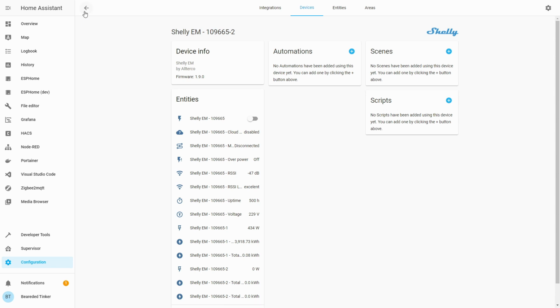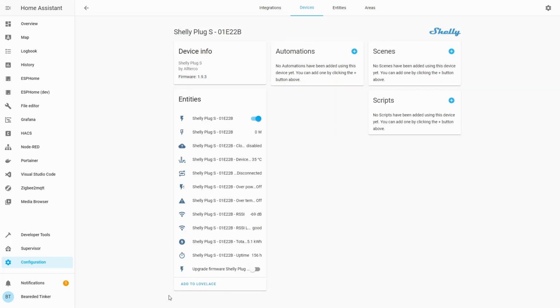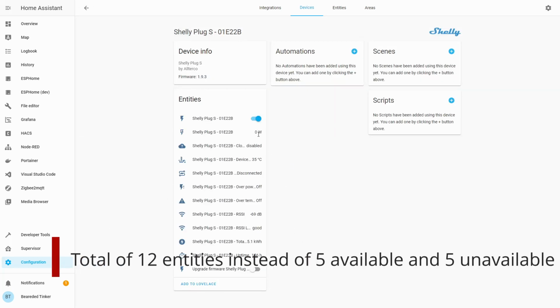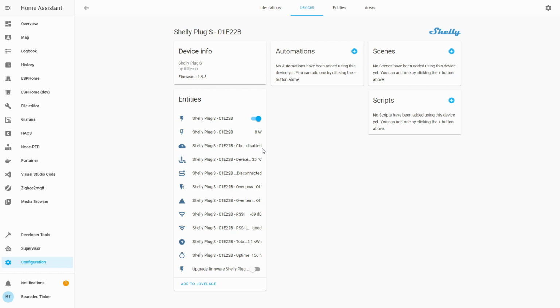Let's go back and check the plugs. Same thing here. We have the information or status about the plug. Is it turned on or off? Current watts usage, cloud information, temperature of the device, is the MQTT on or off, overpower information, over temperature information, RSSI information, total kilowatt hours used, uptime, and is there an upgrade for firmware available or not.